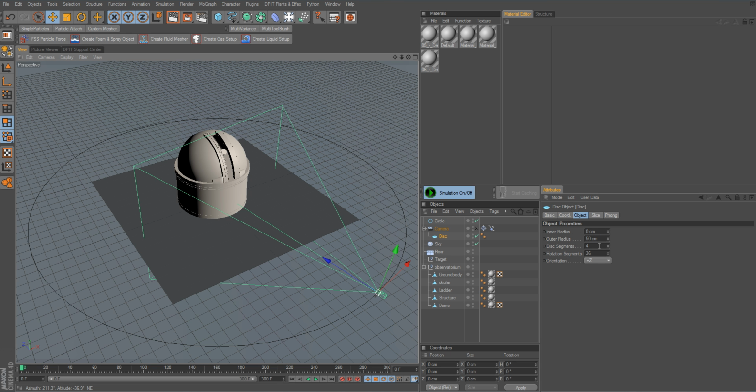Hi, this is Samir, and this is a tutorial for Simple Particles. I occasionally get emails about how the Simple Particles emitter works and how to accomplish collisions and spawning effects. So I thought, okay, let's make a tutorial out of that.